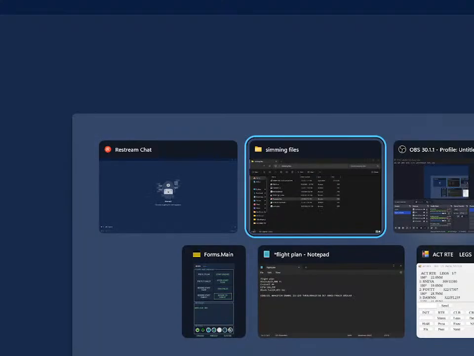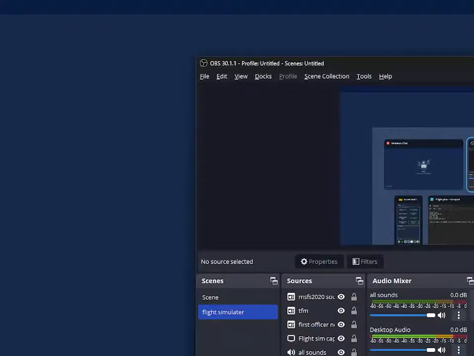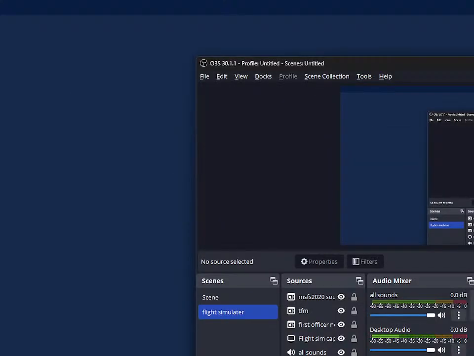All right, so simming files, Restream chat, got that. We're not going to do passenger ops today. We're already on the runway. Hopefully I've got everything set up the way that it needs to be. The only problem was not Restream, but First Officer Next had closed on me, but that's okay. Let's just see what we can do.